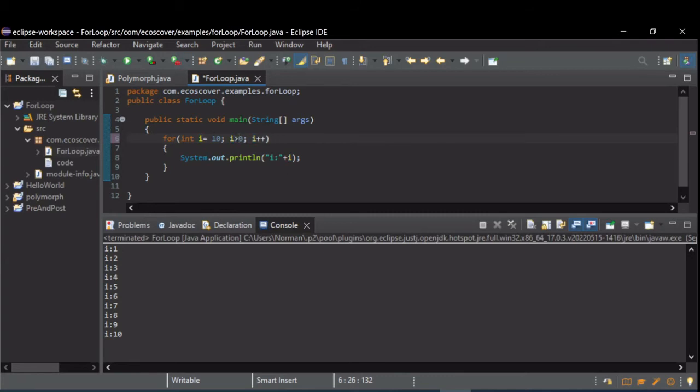So every time this loop runs, it's going to decrement i by 1, and it's going to continue running until i is no longer greater than 0. So when we run this, now we see i started at 10 and counted down to 1.